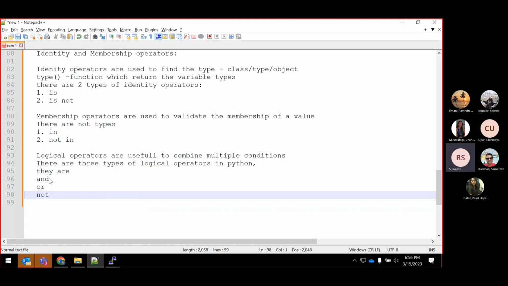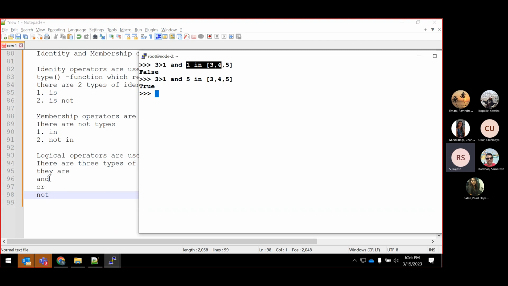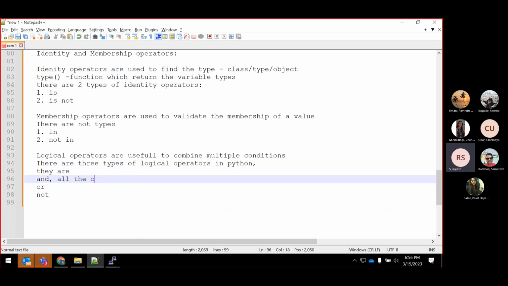You can even have multiple conditions. For example, if I say 1 less than 2 and 2 less than 3 and 4 is greater than 3. If any one condition fails, everything will fail. In the and operator, you know very well that all the conditions should be true. Only then will it return the value as true.